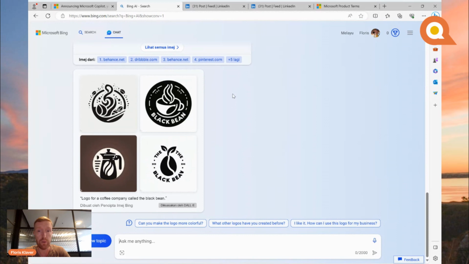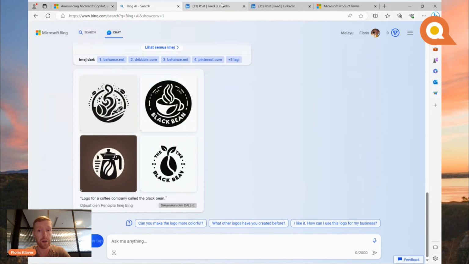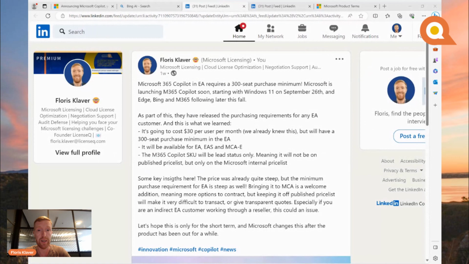Now everybody would probably be wondering how to license Copilot. So this past few days slash weeks, we have been getting some initial results from Microsoft on insights into how they will license. Nothing official yet, and I was able to get my hands on some details, which I shared on my LinkedIn page that you see here on screen. I made two posts about it.